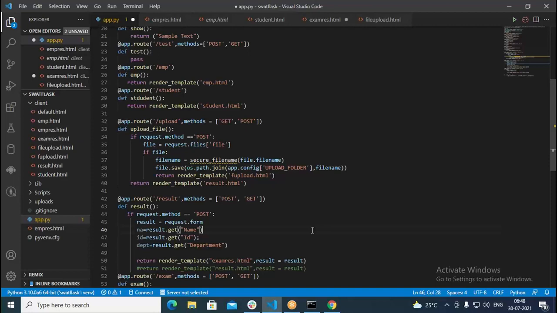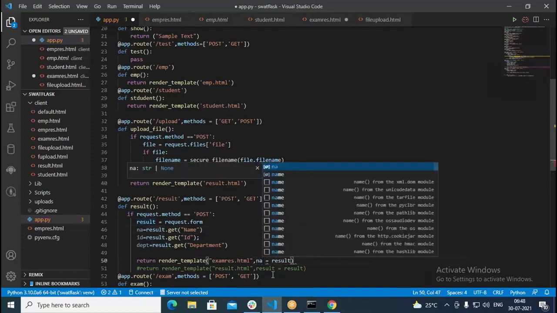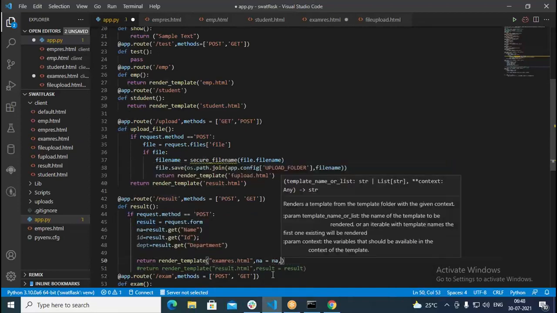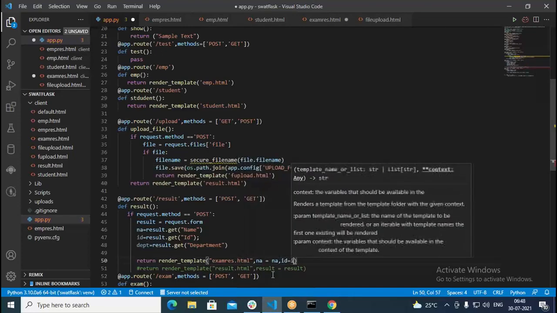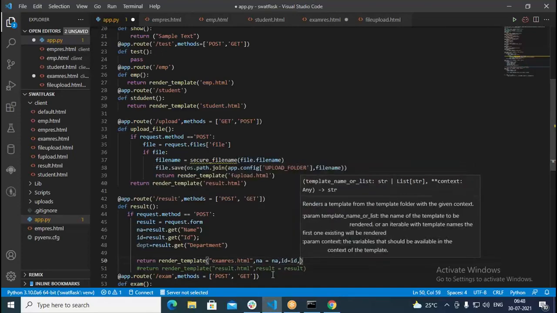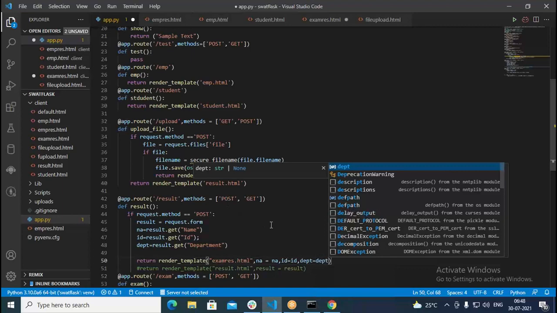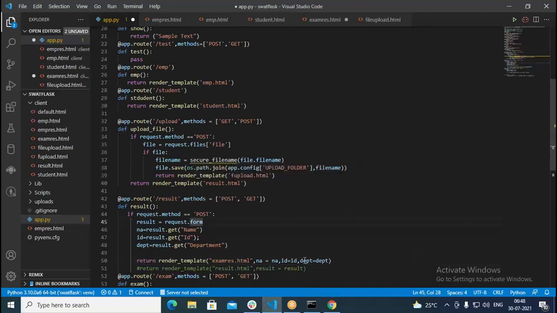Now I should pass the parameters here. Whatever parameters I have, I am going to pass them. The very first parameter is NA equal to NA. Next is ID equal to ID. In the same way, DEPT equal to DEPT. Like this, I can send data to the client: NA is NA, ID equal to ID, DEPT equal to DEPT. So like this, I can send the parameters from the server side to the HTML page.